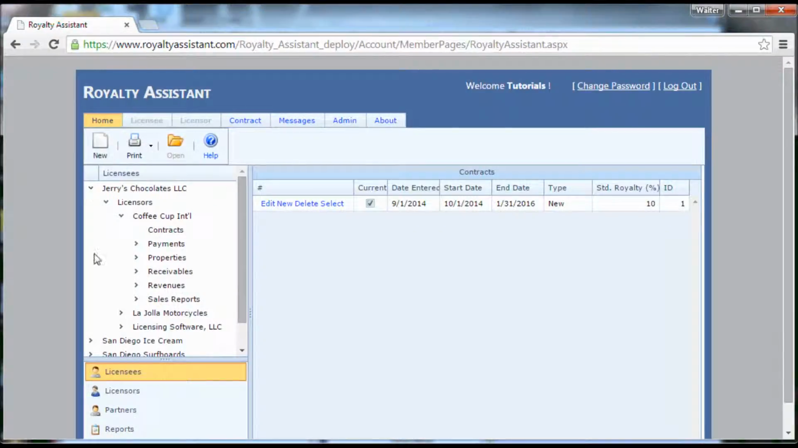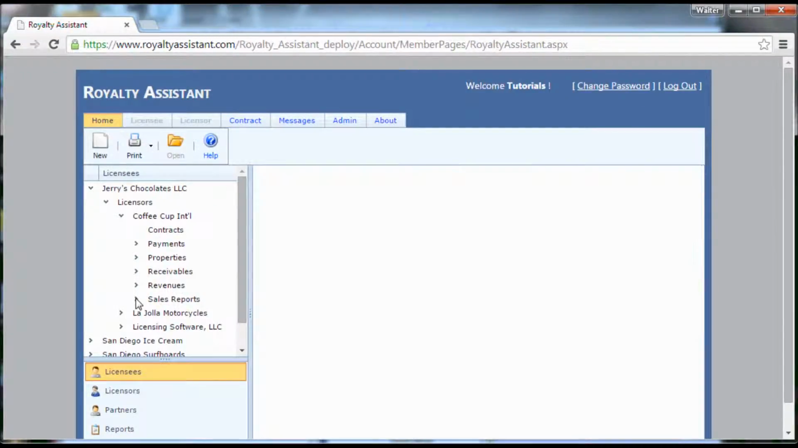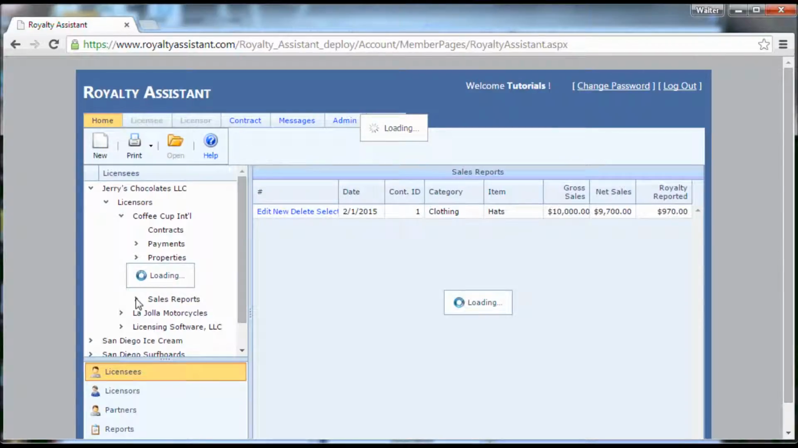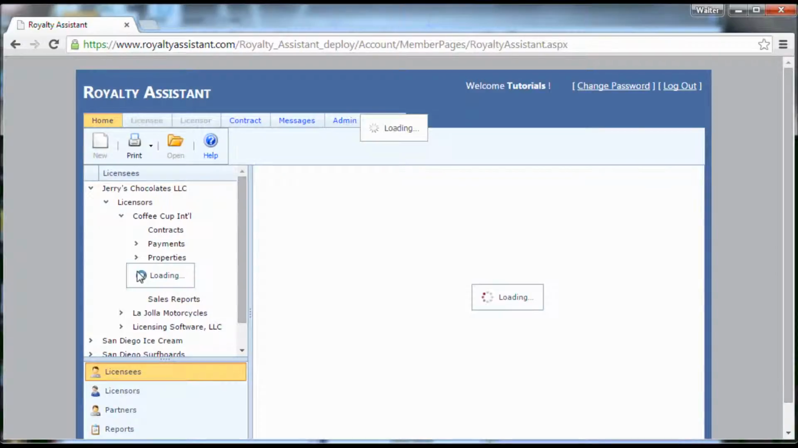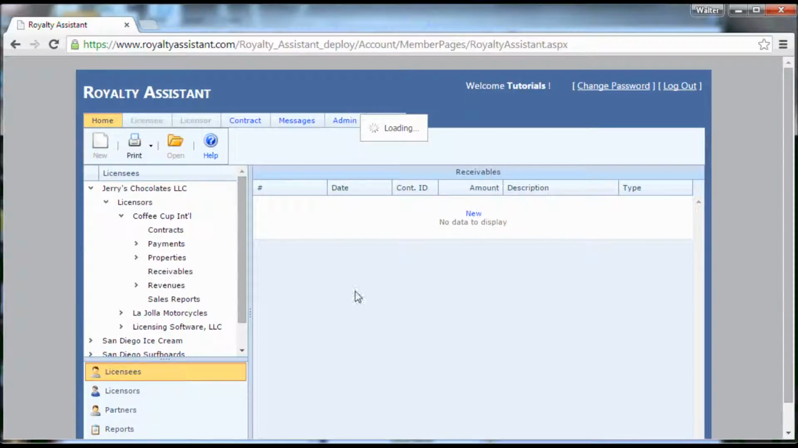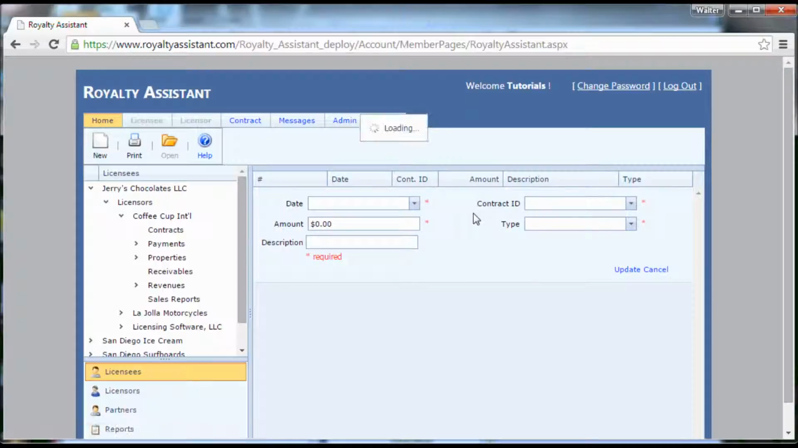Back here at the main table, one other item we'll take a look at is sales reports. I'll click on that. We've added a sales report previously, and in the sales report it says that we're due $970 from royalty. So we'll use that as well to add a receivable. So now let's click on Receivables. And we don't have any as yet in the table, so we'll click on New. That'll expand the table.